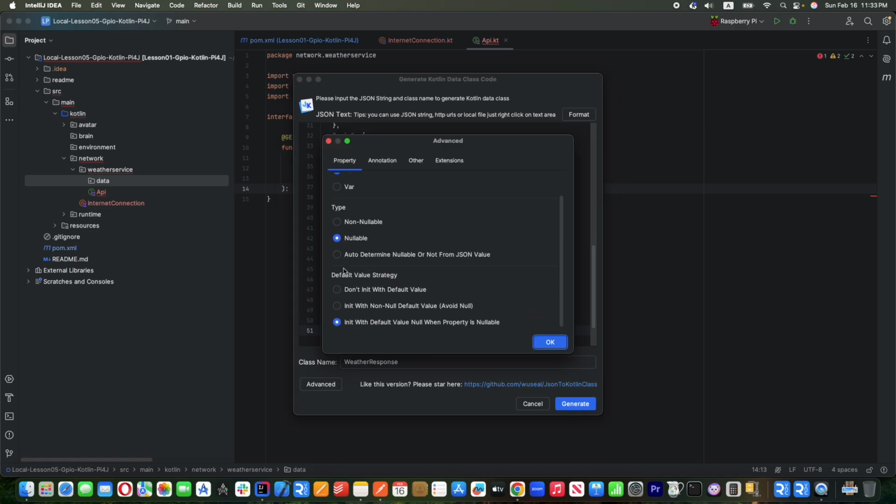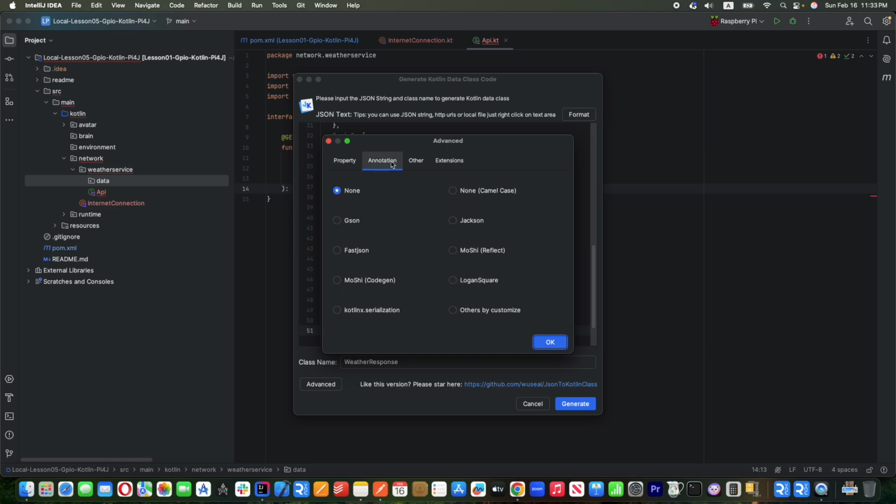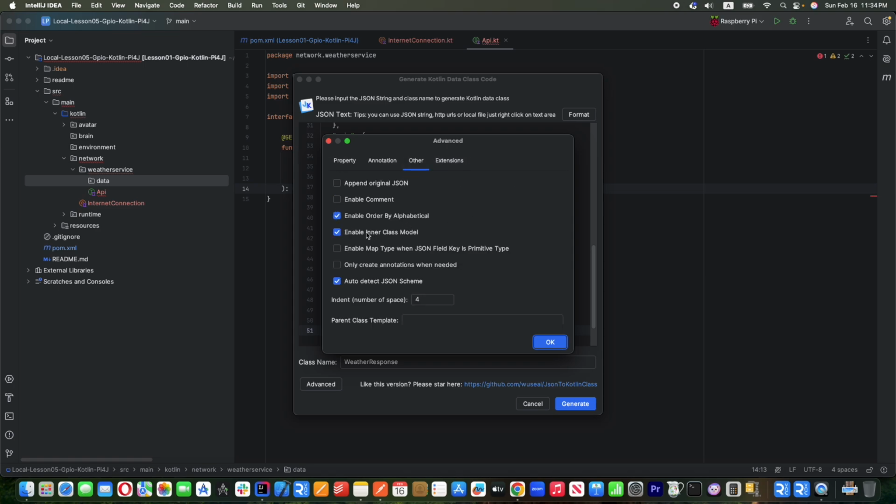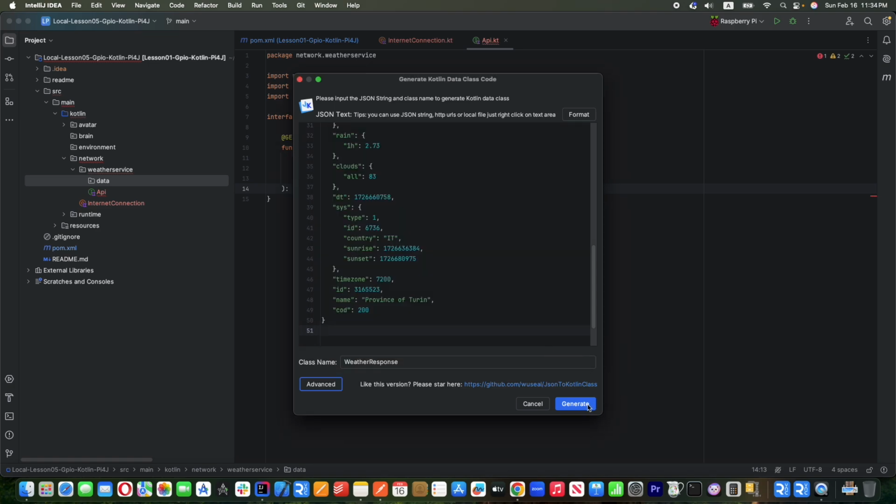So these are the default settings for it. We don't need an annotation, but if you want to use different local names of the values and remote, you can mark it as Jackson and change it. But for simplification, we will not activate this feature. And enable inner class model. Okay, let's generate it.